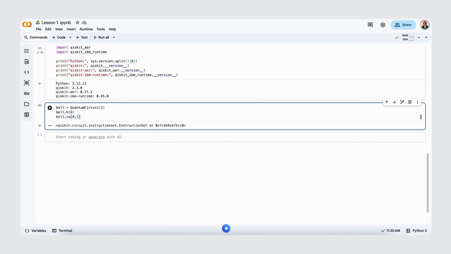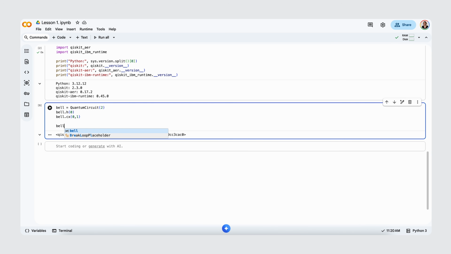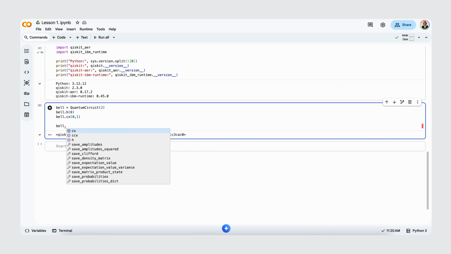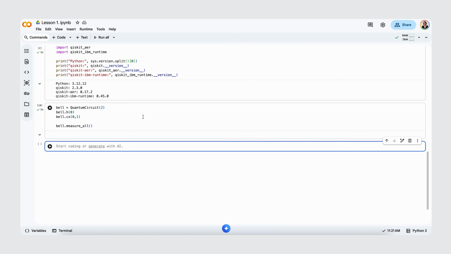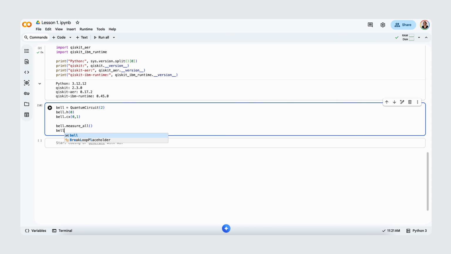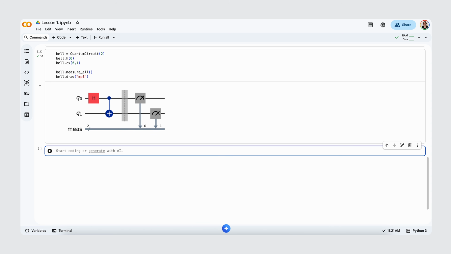This operation entangles the two qubits together. Now their states are no longer independent. Measuring one instantly tells you something about the other. After that, I measure both qubits, which stores the results in a classical register. And finally, I'm going to draw the circuit so we can actually see what we built and visually check it. At this point, we've created our Bell state, specifically the phi plus state, which is one of the simplest and most important examples of quantum entanglement.